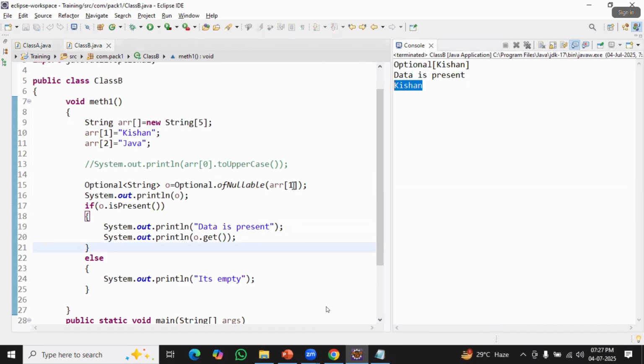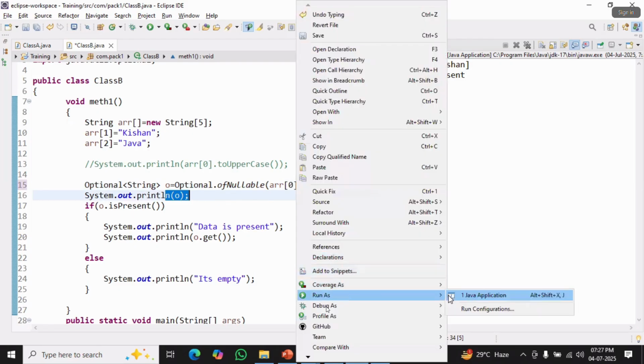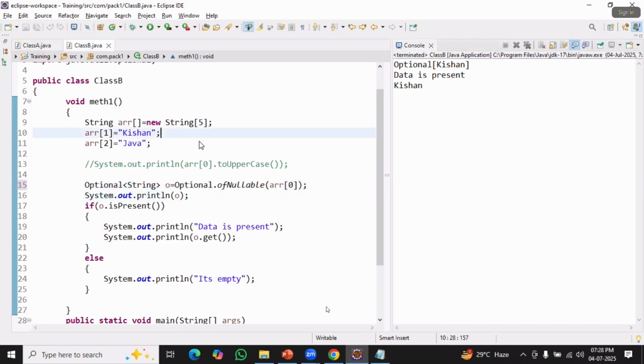If I'm going with 0, now tell me, is data there? No, data is not there. Which data is there? Null. Null value is there. But Optional class does not identify null as a value. So here you will be getting empty. Now let's see what will be our output. Oh, let me save it. Right click, run as Java application. Nothing is there. Did you understand the point here?